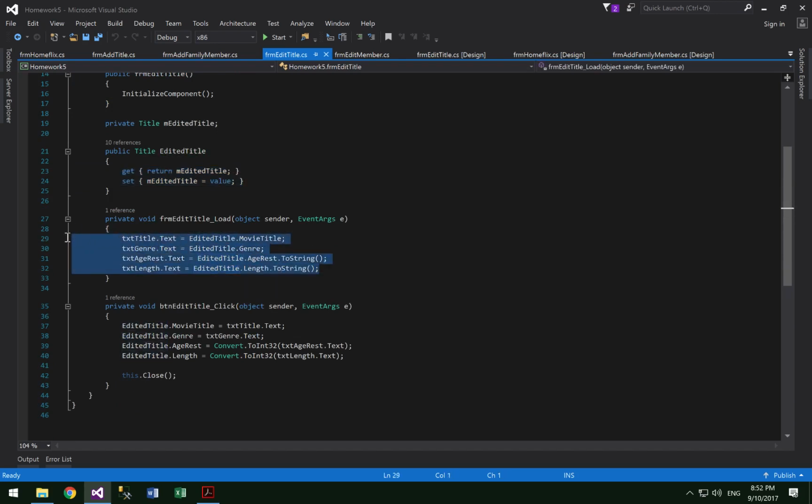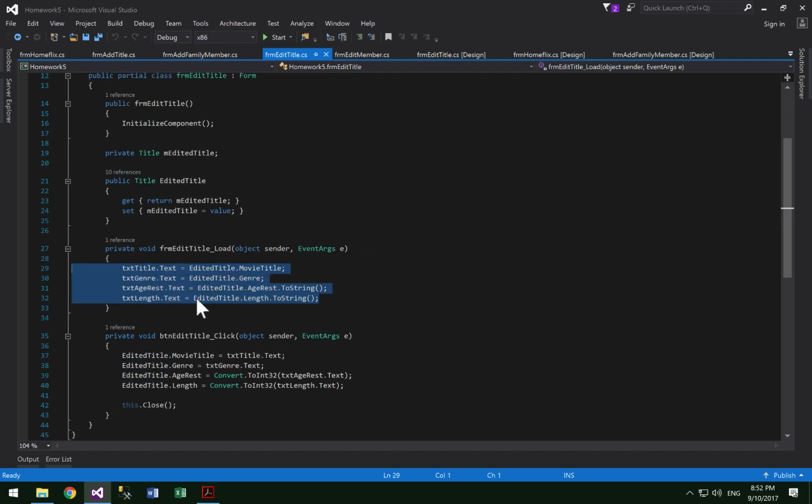So now you can see, great. In the load event handler, if the form loads, then the applicable fields, the title, the genre, the age restriction, and the length of that movie that we've selected in the data grid view should be populated with that member's applicable data members. Okay. And that's why we say txtTitle.Text is equal to editedTitle.MovieTitle and so forth, dot Genre, dot AgeRestriction, dot Length. Okay, so whatever we've selected in the data grid view should show in the form that loads. Okay, and this is what is being done.